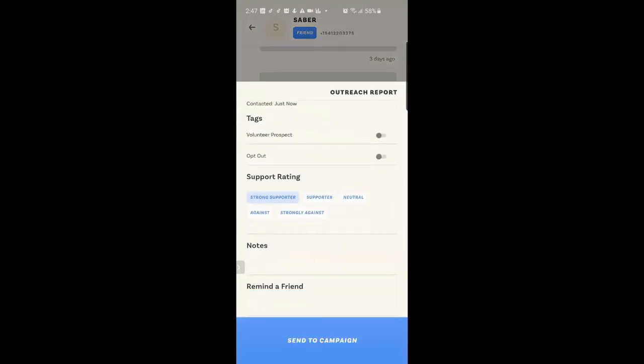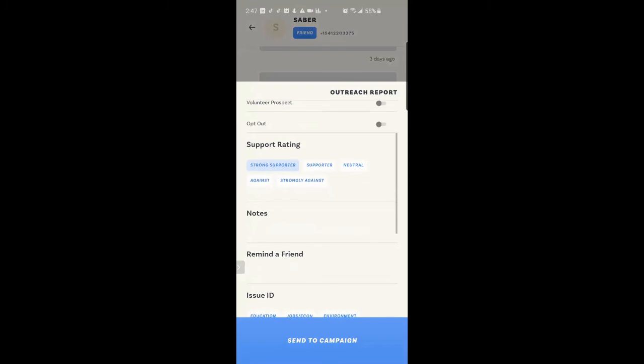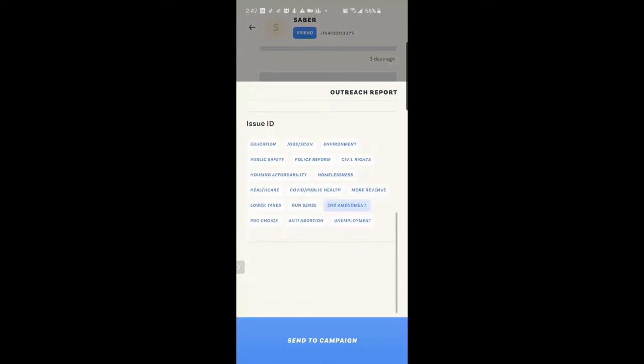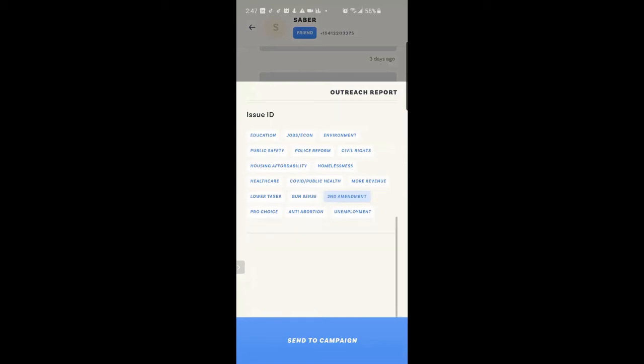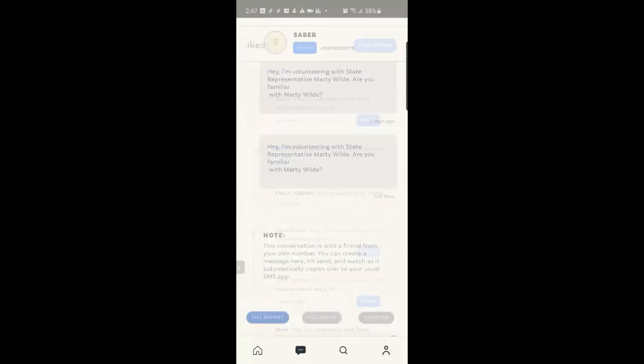And once again, you can go ahead and mark them down. You can mark them as a volunteer prospect, give them a rating. You can go ahead and give them an issue ID. Sabre doesn't actually have a second amendment. That was when I was playing around. And then you go ahead and send that to the campaign. That is the most important part, is getting this information back to the campaign. And once you've done that, then we have that information.